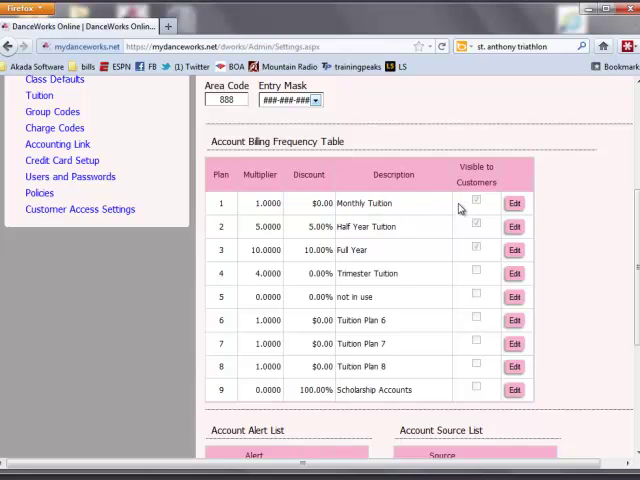And then here, these check boxes indicate whether or not it's visible to a customer. And when we say visible to customer, we mean when they log into their parent account, they can see which different billing frequencies you're offering. So for example, these that are listed here cannot be seen, but the 3 we have here at the top, which is the 3 that this school happens to be using, can all be seen.